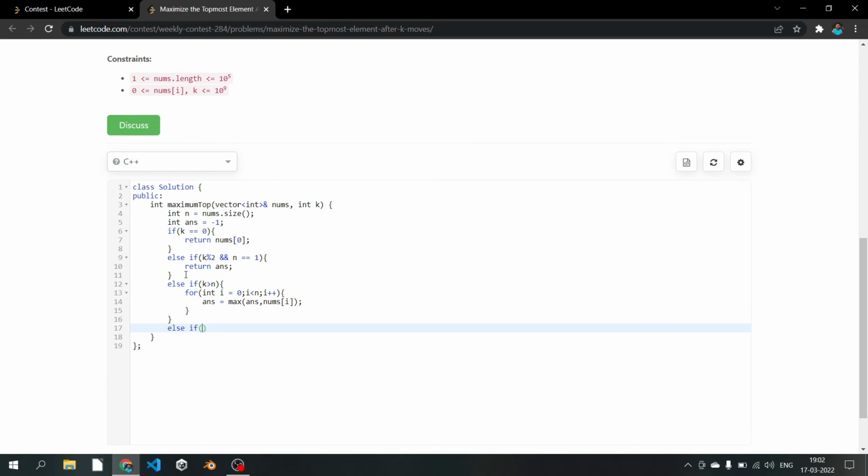Else if again for k equal to n, if this happens, then we have to do the same thing, but here we can go only till n minus 1, because as I have explained that we can't remove all the elements, because answer will become 0 then, which is not possible.